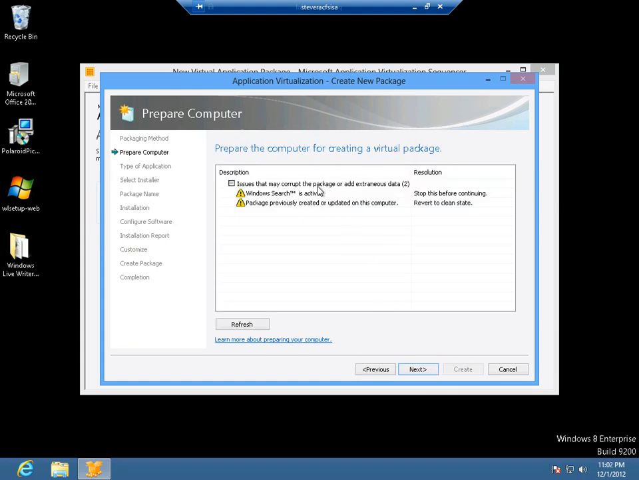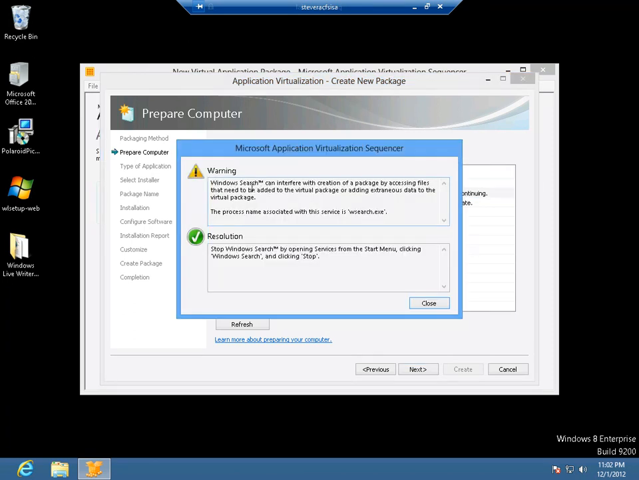And whoa, you remember that prepare the computer for creating a virtual application package screen? Well, here we have some problems now that we need to resolve. Now, it doesn't mean that we can't proceed. If we see these and we are okay proceeding, then it'll let us do that, right? But this is happening because I have already sequenced a previous app on the box. So if I double click on it, again, it tells me what I need to do to get around these problems.